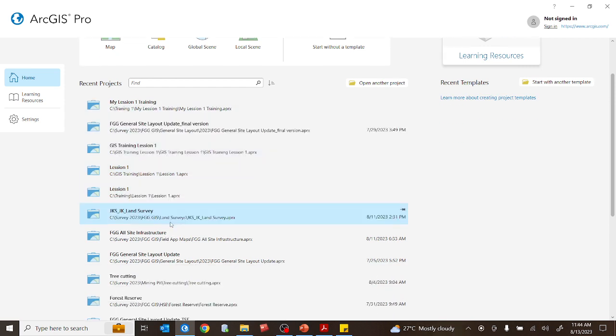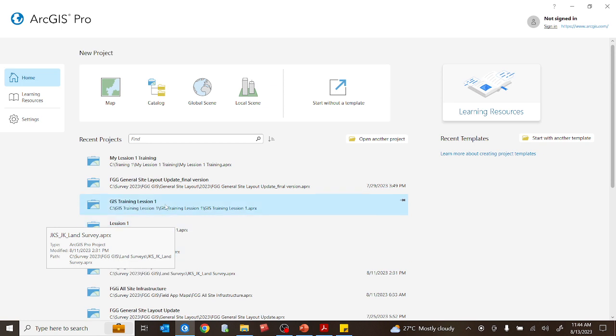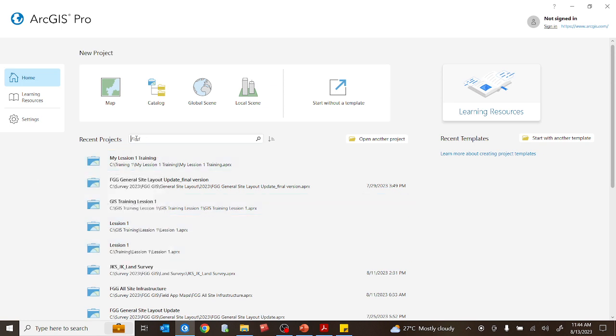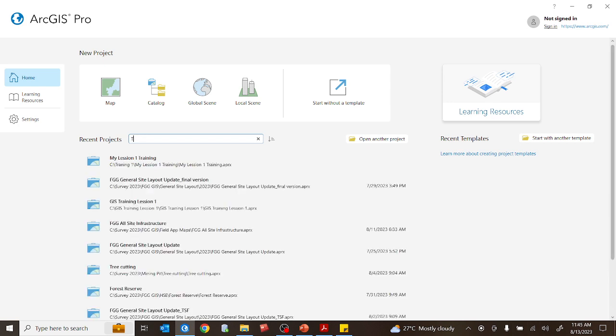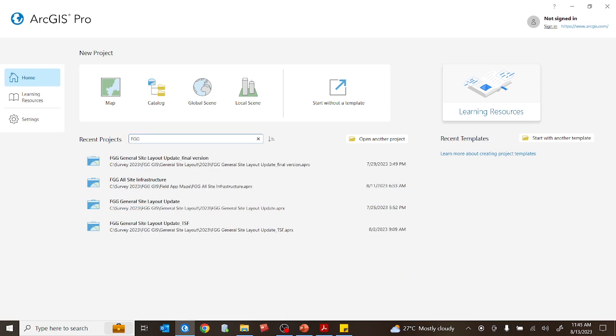So let's say you want to easily find a project. For example, you type in here, find, you click in find and say I'm going to look for a project that I've worked on already. So I'll type, say, tree cutting and then the project will come up. If that's not what I'm looking for, I will backspace and then I will say search for FGG, and then you see all projects starting with these words FGG. If I want to cancel, I will cancel.